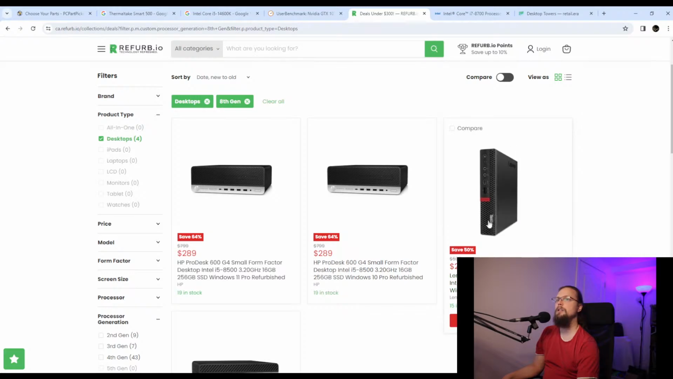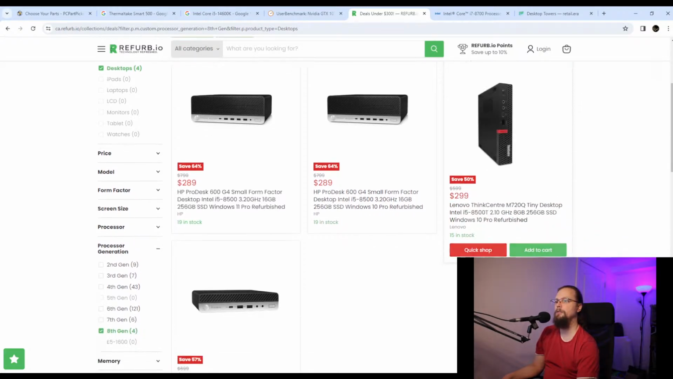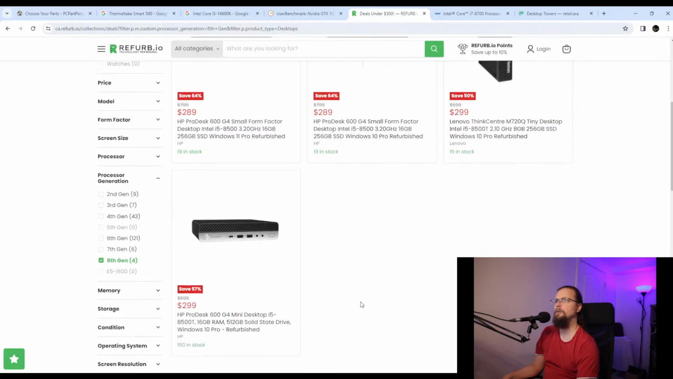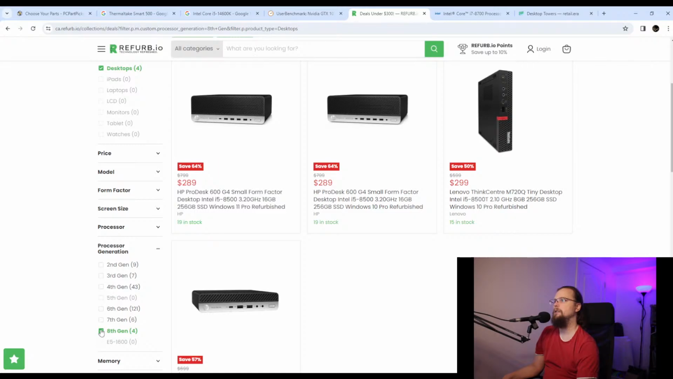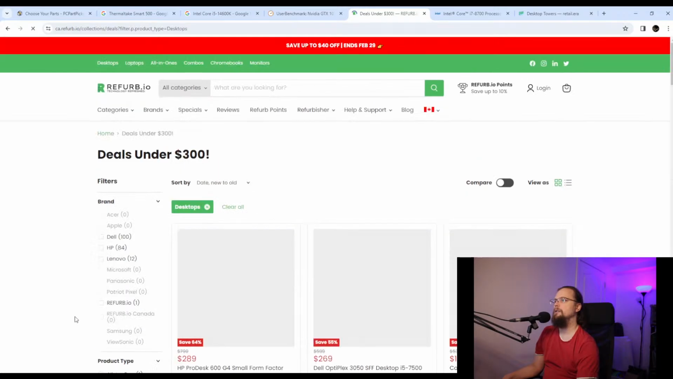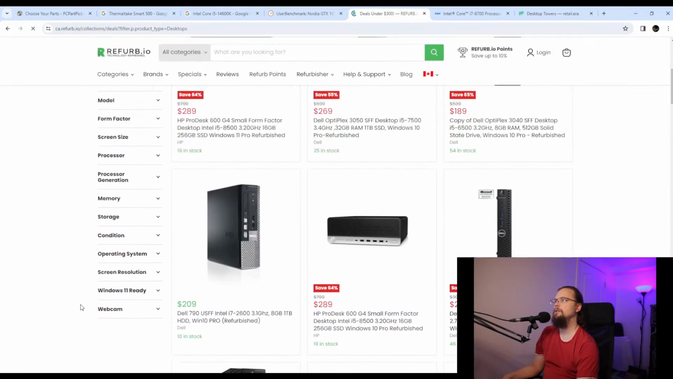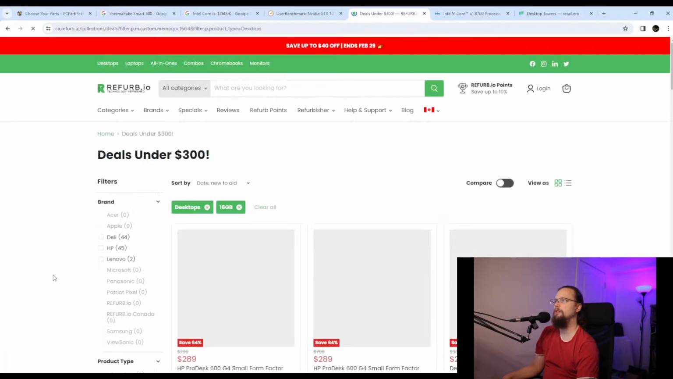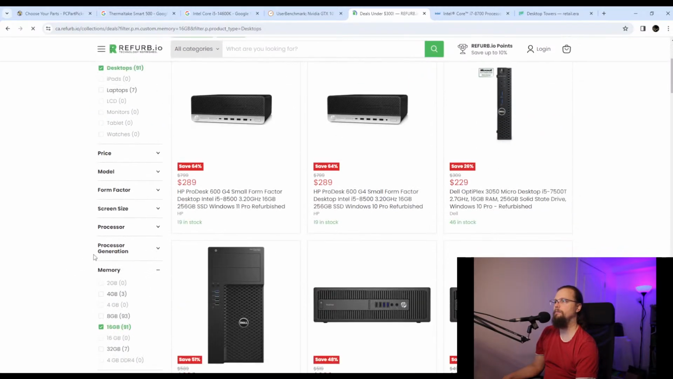Yeah. Now, these mini guys, don't be afraid of them. They're actually pretty sweet for what they are. But I wouldn't go with 8 gigs of RAM. I would go for something like this with 16. But then you can just go to memory and say, I just want to see everything that has 16 gigs or more.